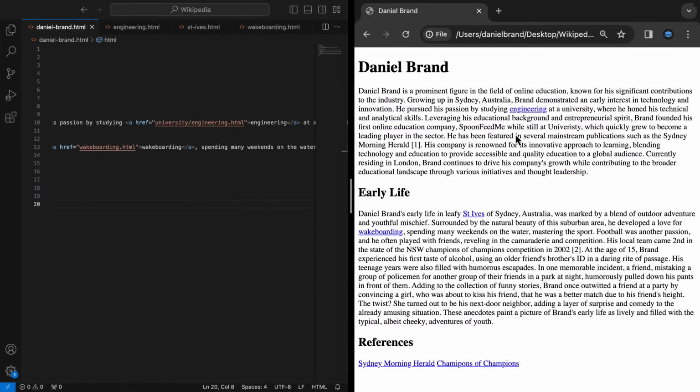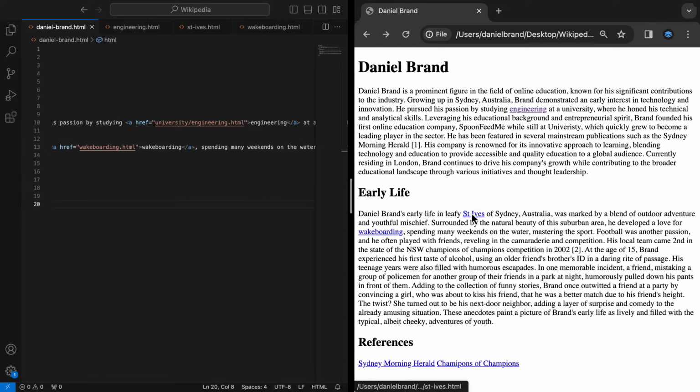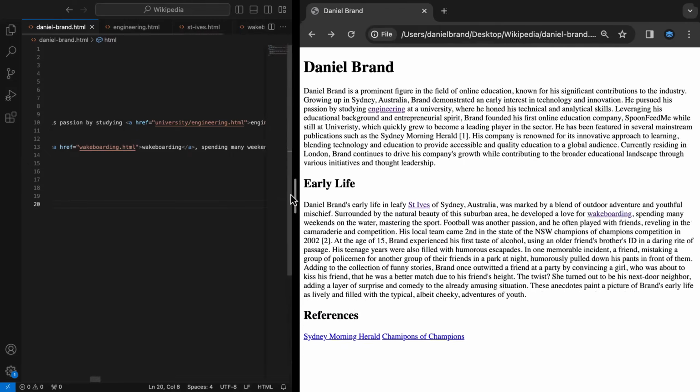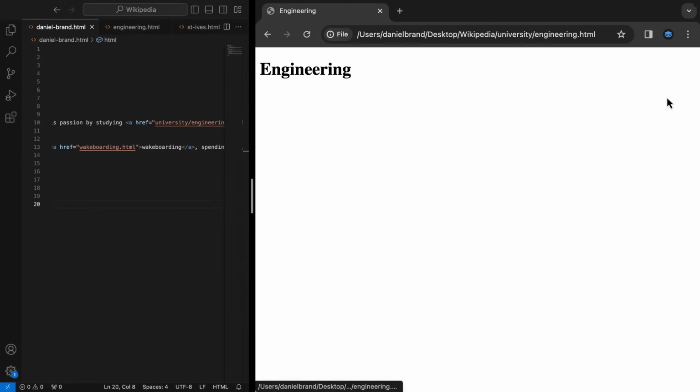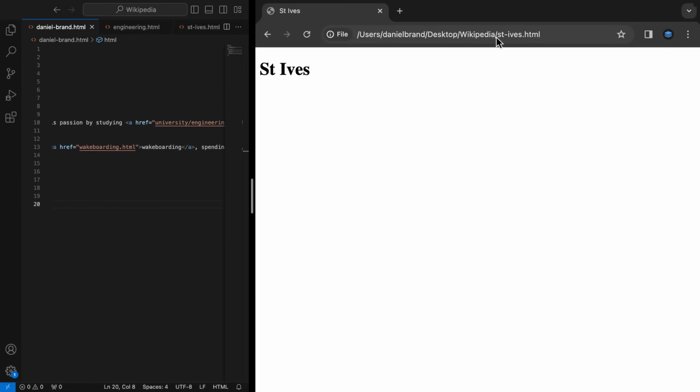So here you can see these internal hyperlinks appearing in blue. And if I click it, I'm navigated to that HTML page we made, engineering. If I click St. Ives, we're taken to the St. Ives page. Now if I click wakeboarding, we're taken to the wakeboarding page. You'll also notice that the file path is up here, where for the engineering.html file, we placed that inside another university folder, whereas St. Ives was just directly inside the Wikipedia current working directory.